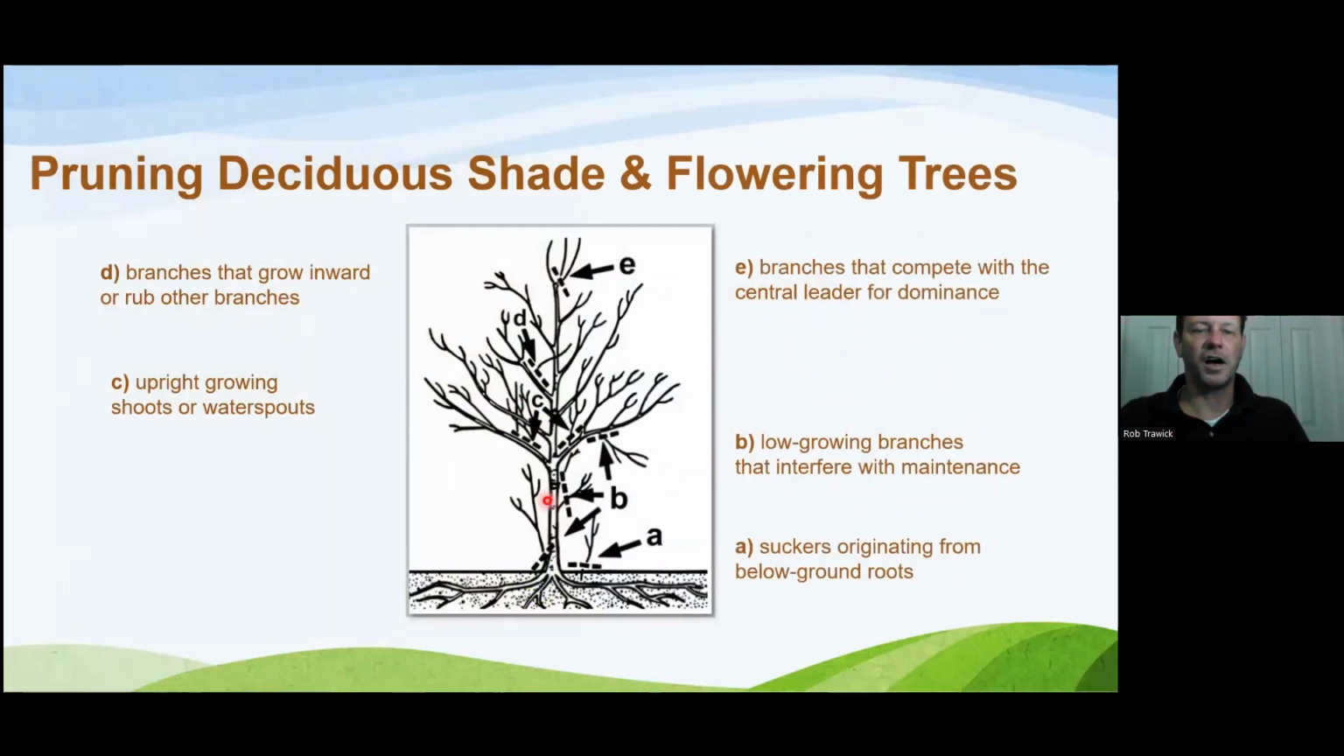As far as pruning deciduous shade and flowering trees, when we come to a tree, you don't want 3 leaders here. With a tree, you want one central straight leader going up. So pruning back to a point of origin for these 2 guys, you can select one central leader that will keep going up.